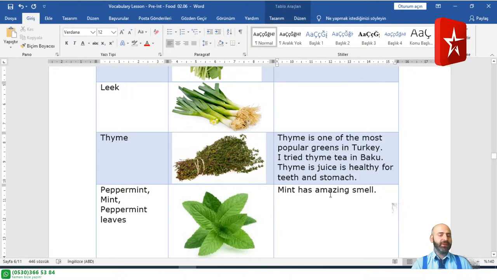Mint tea is very good for your nervous system. Mint tea can make you not sleepy, but relaxed. It is very good for relaxation. Thyme is kekik, Eylem.